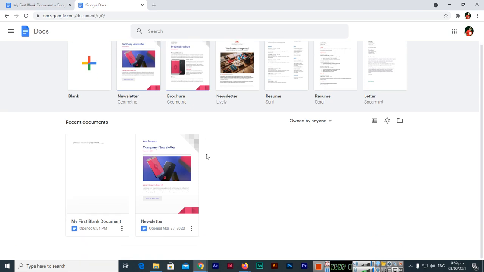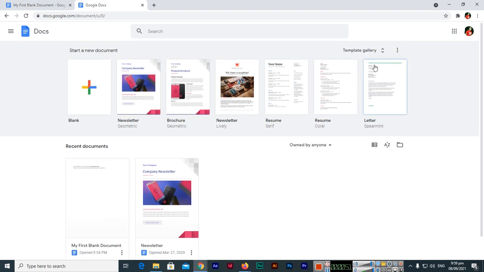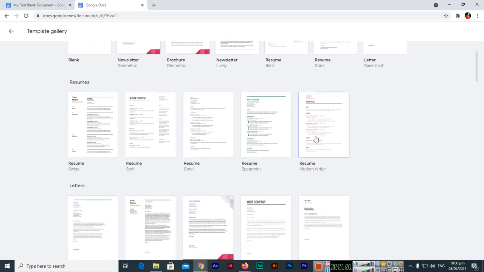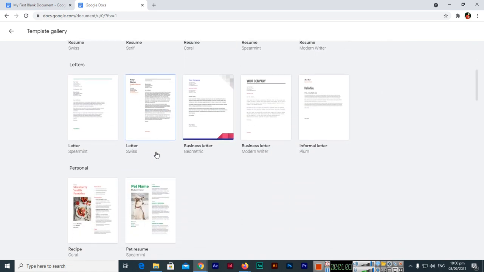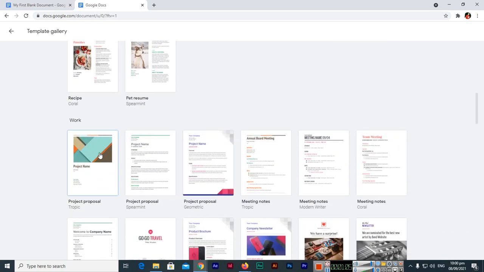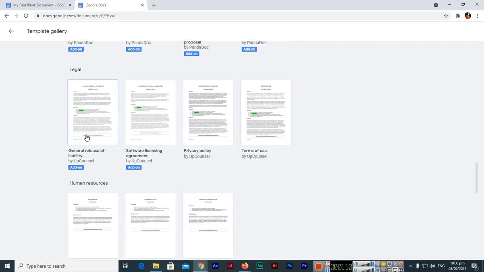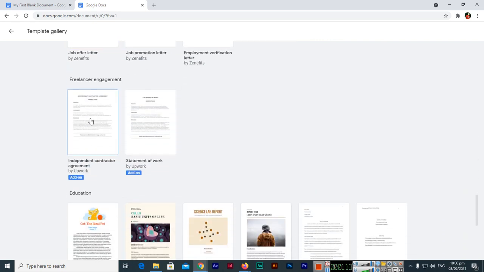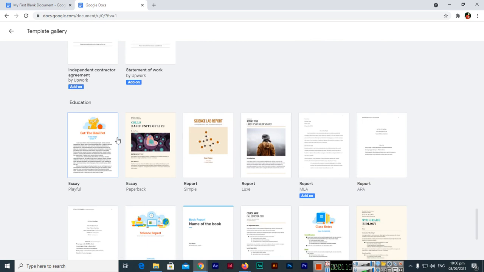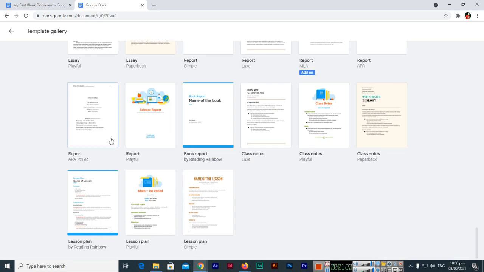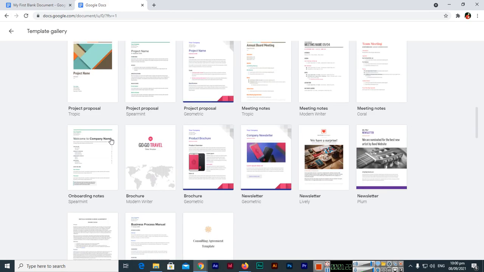We can see recent documents that I used, and if I click on the template gallery, you can see we have a lot of templates like resumes. There are a few resume templates, and letters, we have some letter templates, some personal templates, and then work templates. You can see sales templates, legal templates, freelancer engagement, education templates. So there are a lot of templates that you can use according to your requirements.